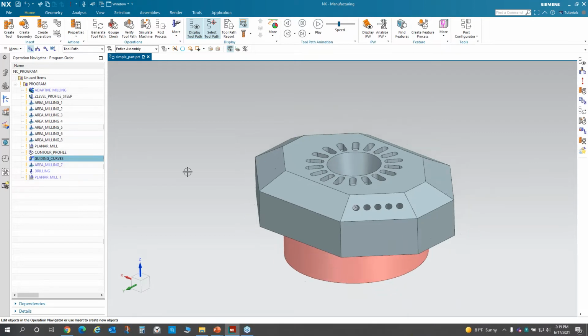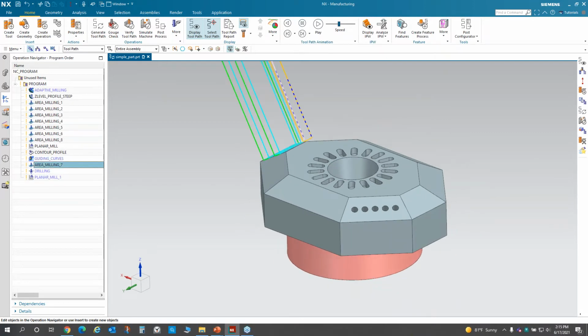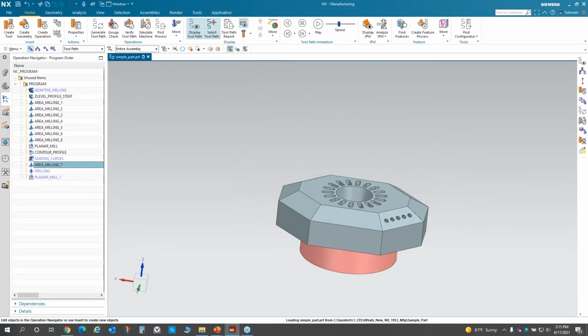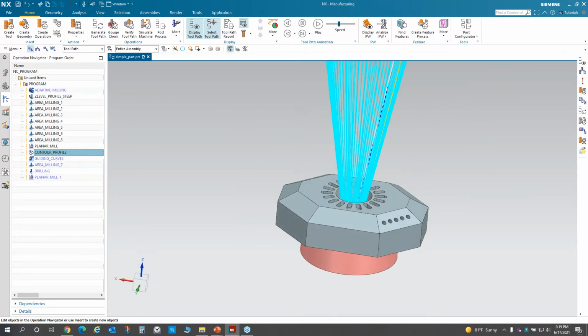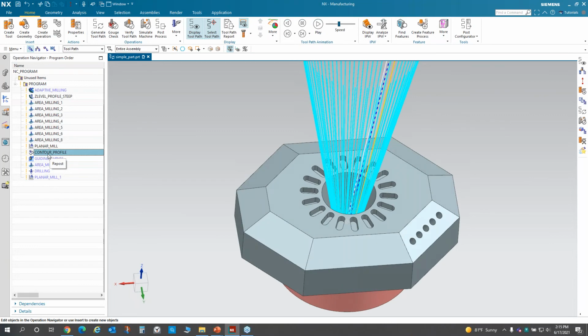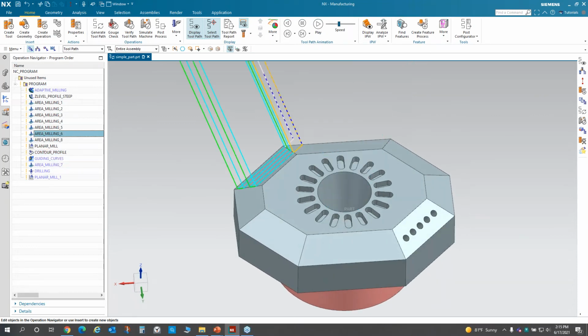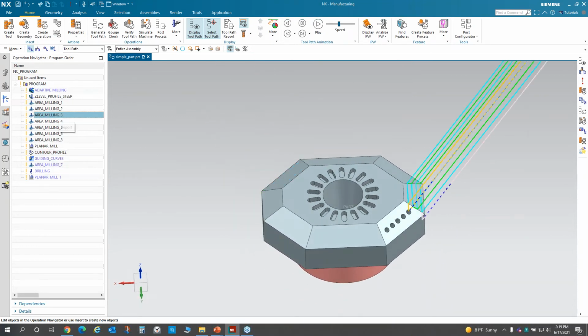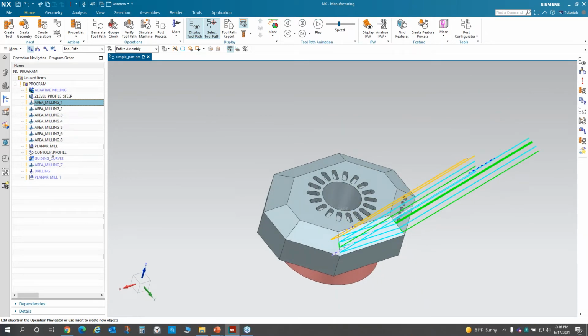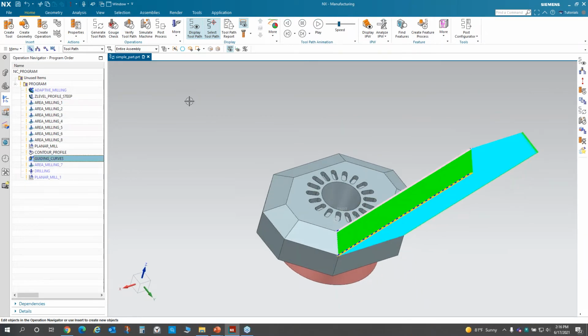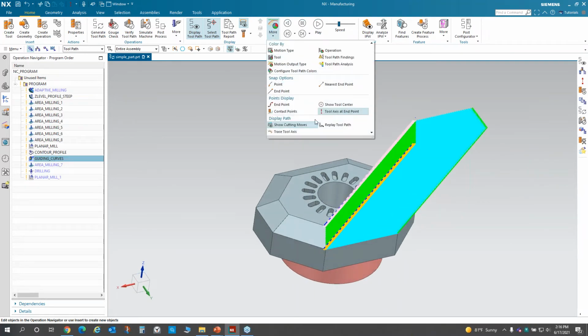So when I turn that on, any operation I pick, it shows me what the tool axis is. So there's the contour profile. So it's a real quick check, just a good feeling that you have things correct when you can bounce through and look at it. And it stays on until you turn it off.